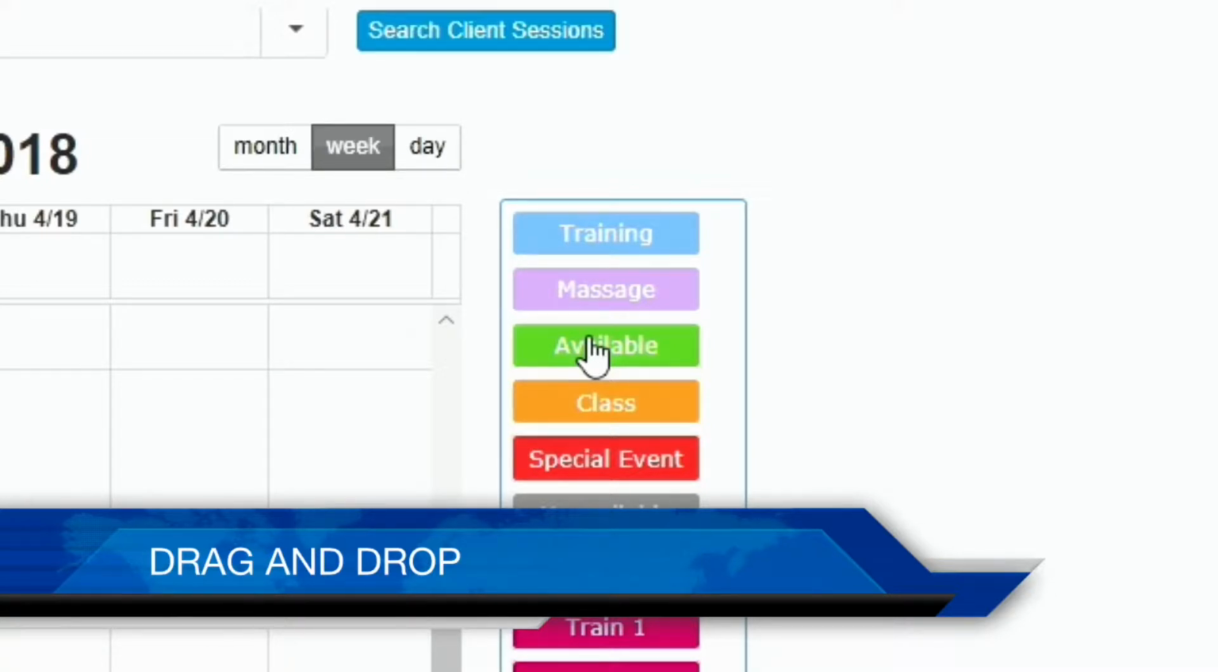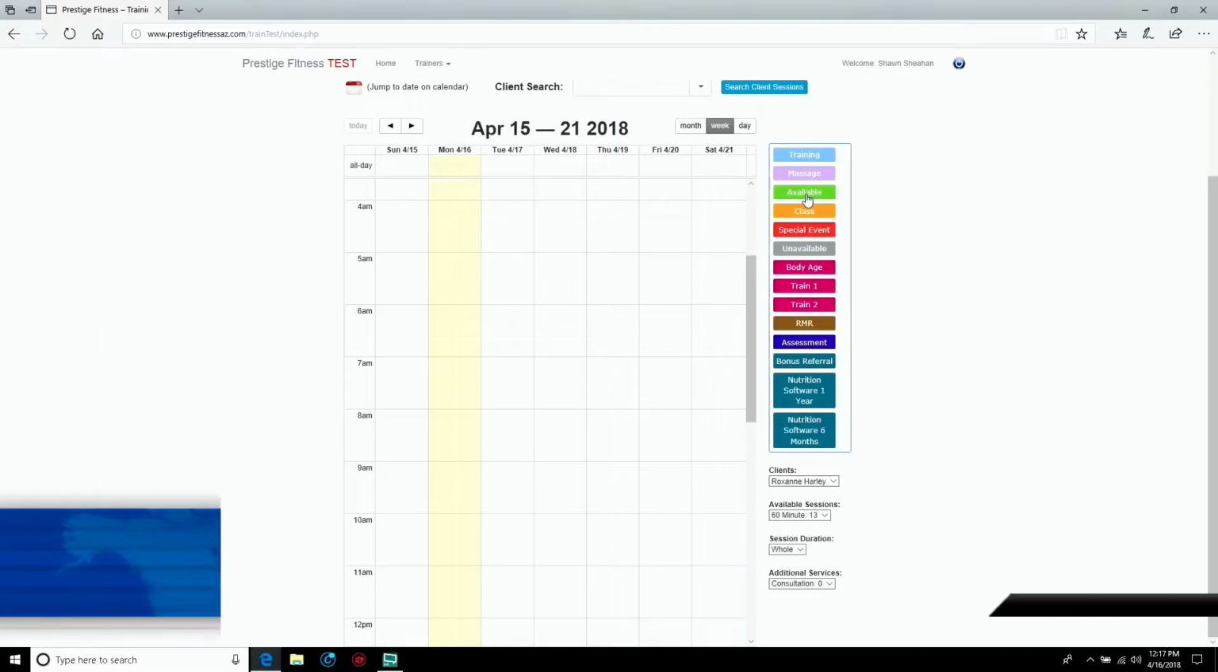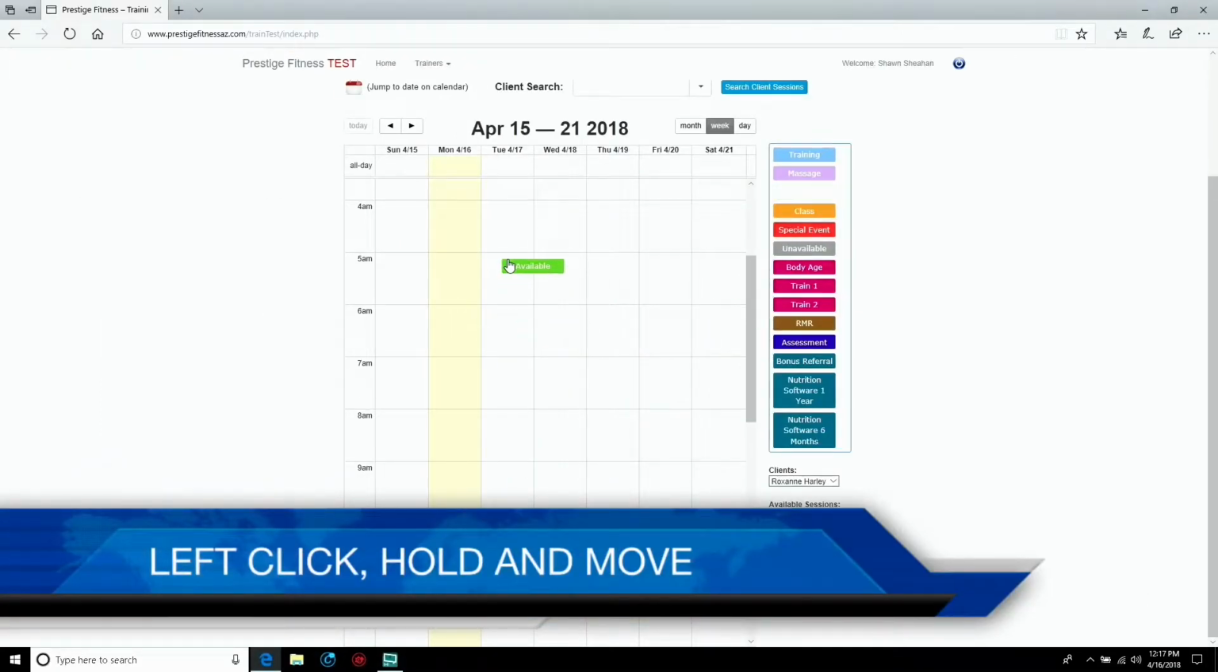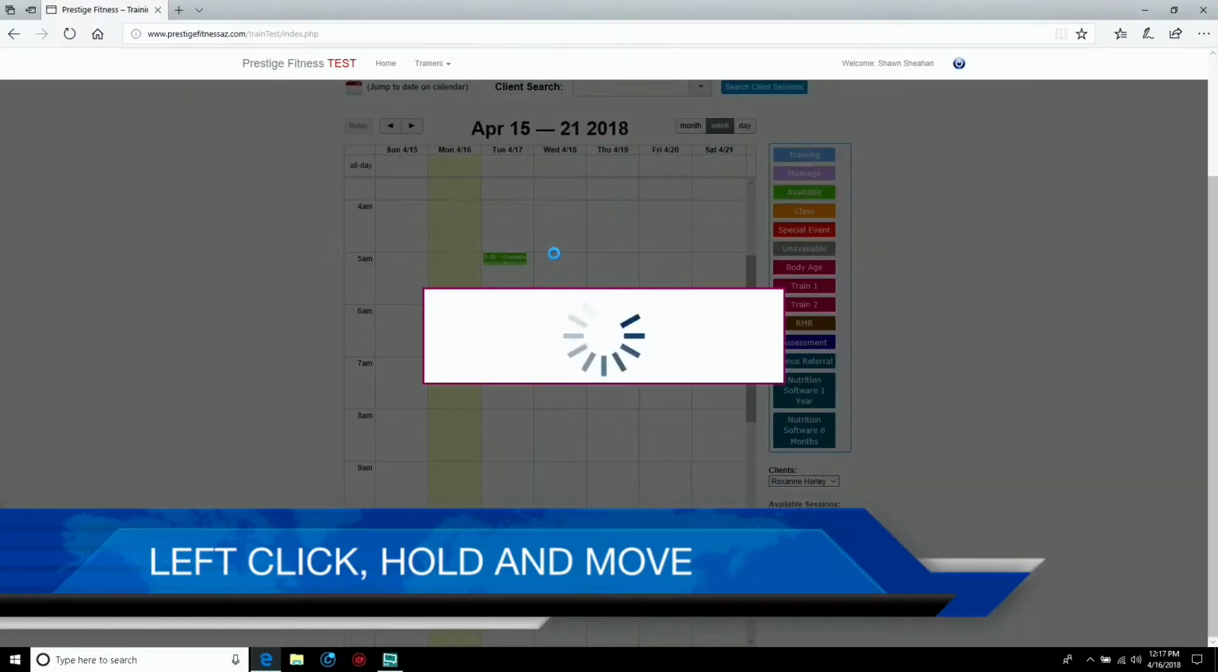Take your cursor and hover over the green availability slot. Left click on it and hold the mouse button down. Move it to the desired location and let go.